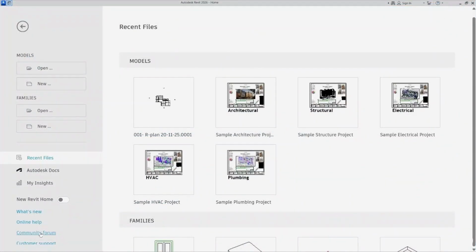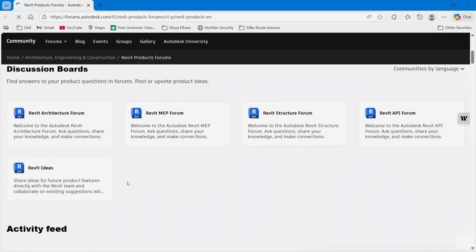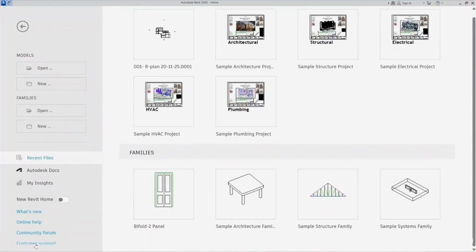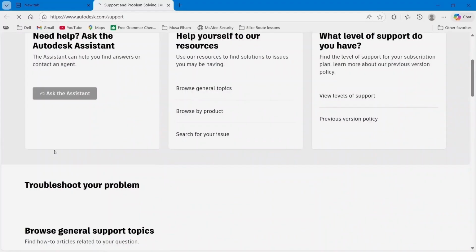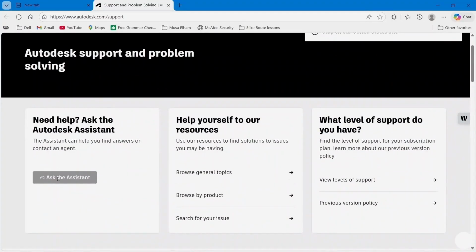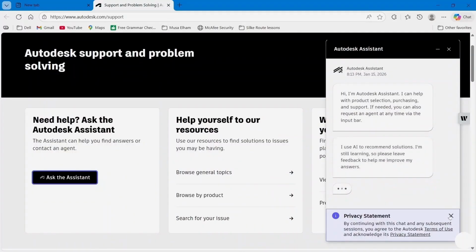This option connects you directly to the Autodesk User Forum. It's a space where you can ask questions and share tips. This forum is a great way to learn from the community and discover practical solutions to real-world challenges. Customer Support. This option gives you access to Autodesk's official support channels. It's designed to help with troubleshooting, account issues, or any technical problem you might encounter while using Revit.